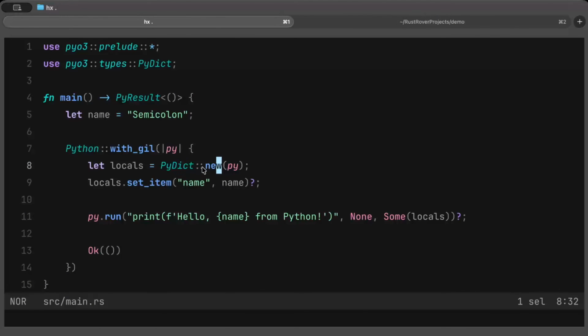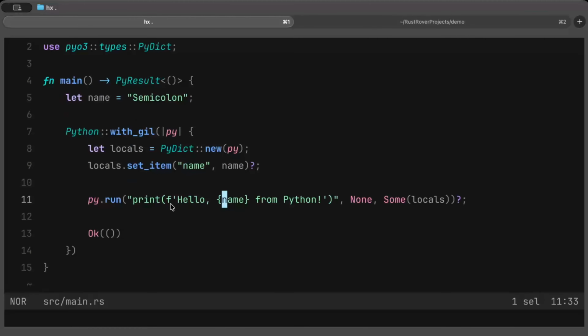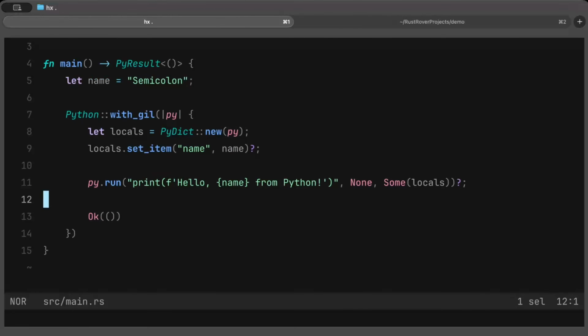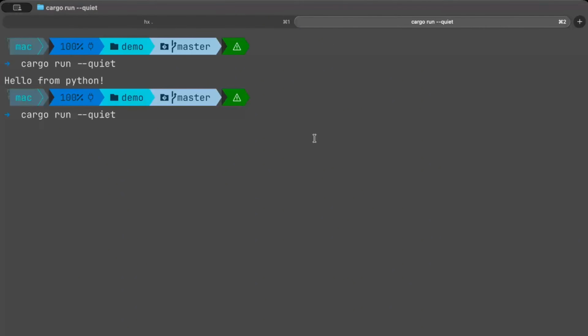So as you can see, we are creating a new dictionary and we are passing it. And as the name suggests, global is like long-lived, accessible everywhere in that context. But locals are more like temporary, limited to the code that you are running. So right now we just pass it in locals and then we just print it. Let's run our code.